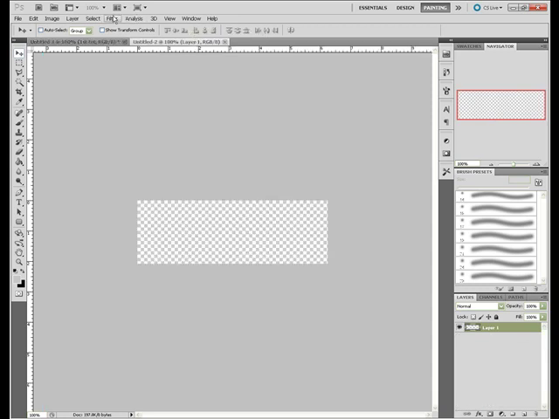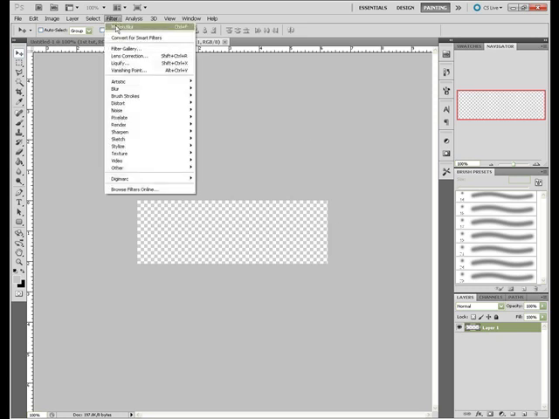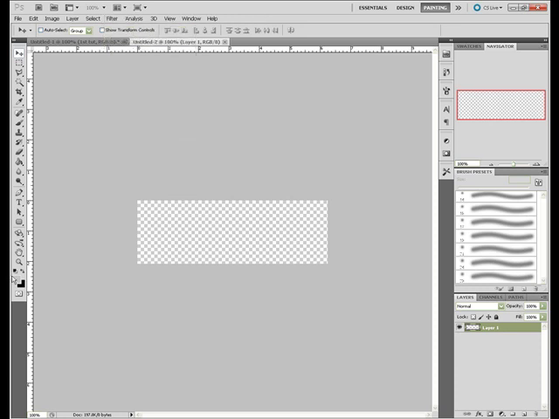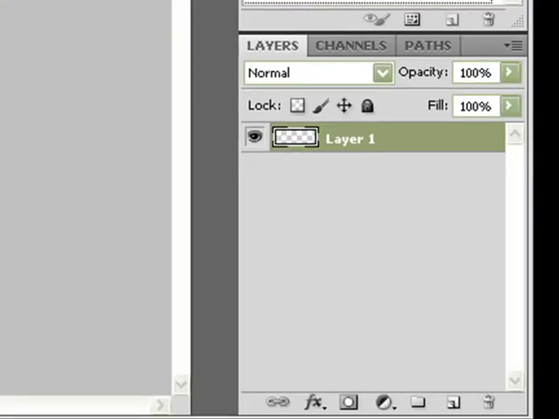Okay. So what we want to do is, since we have our first layer and right now it's transparent, we want to go here, Filter. We want to click Render and Clouds. But the first thing we have to make sure is these two have to be black and white. If it isn't, always double click on this, and then you go Filter, Render, and Clouds. After you've done that, you should get something like this.